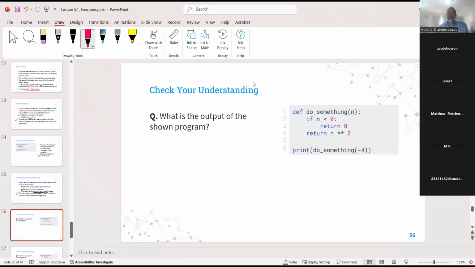Okay, so what is the output of the shown program? Can you please try? In do_something(n), if n is less than 0, return 0, and otherwise return some score. There are two returns we can see from the code, right? And then print do_something(-4). So what do you think the output should be? Anyone? 0, right?